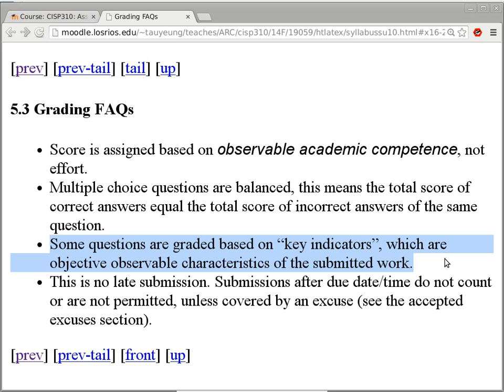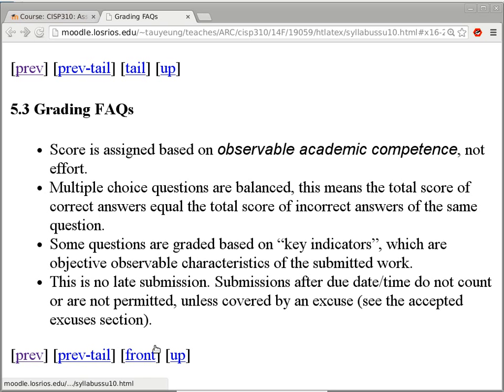We're rubric based, and you can see exactly how many points you're getting for which criterion in the test. So I'm trying to make it as easy as it gets for me to grade it, and also for you to figure out why you're getting the grade that you're getting. There are no late submissions for this class, except in the case of being sick. That's an excused absence.